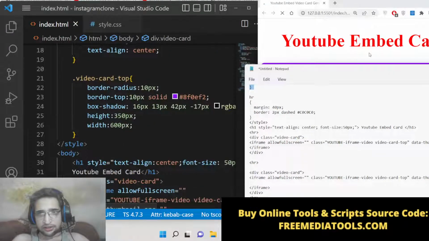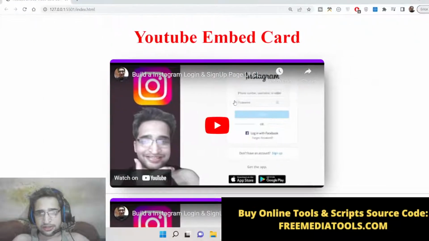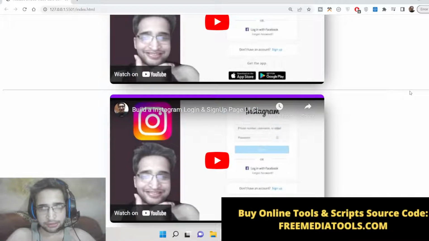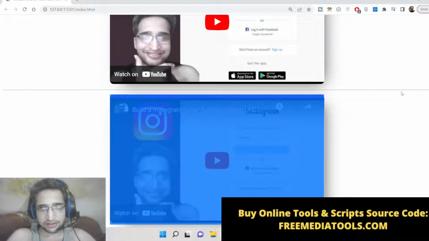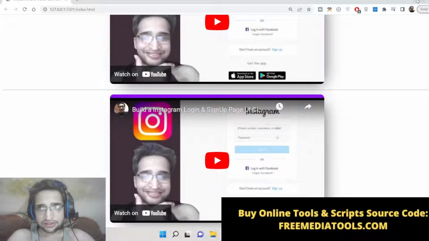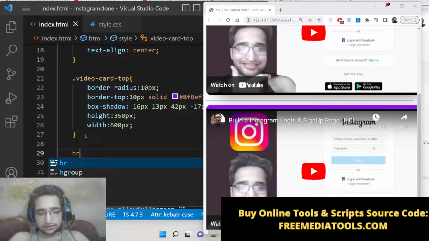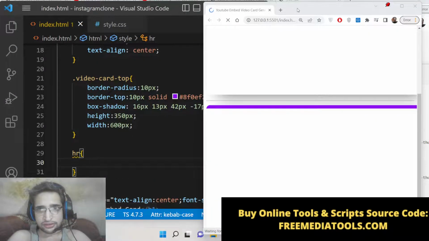So we can now have multiple videos here. This is first, second, and you will see this HR line appearing here. This is a horizontal separator line. We can simply style this as well by targeting HR.